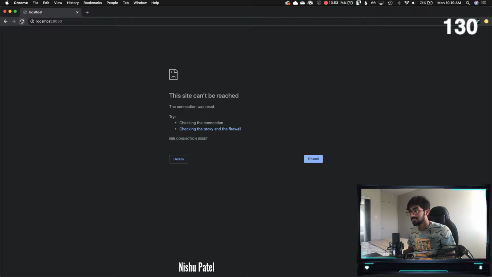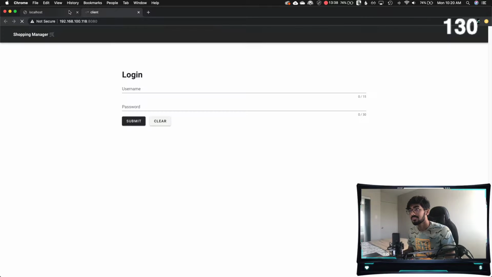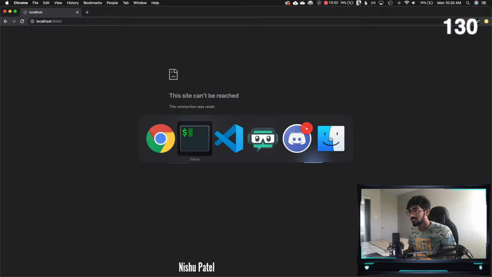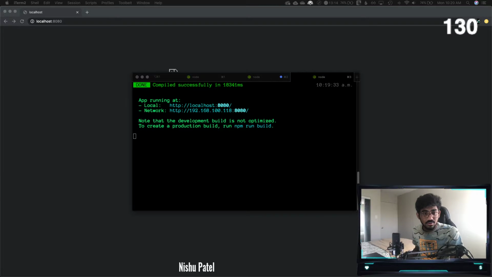Hmm, that's weird. What's that? Is it because I was making some changes to my host file? Yeah, let me just make sure that I haven't made any weird changes to the host file. Okay, that's nice, that's fine.